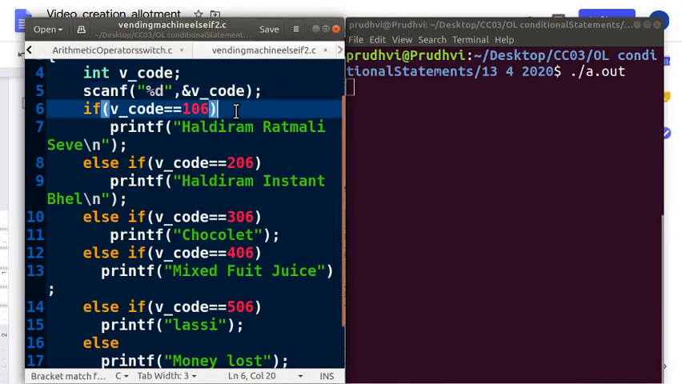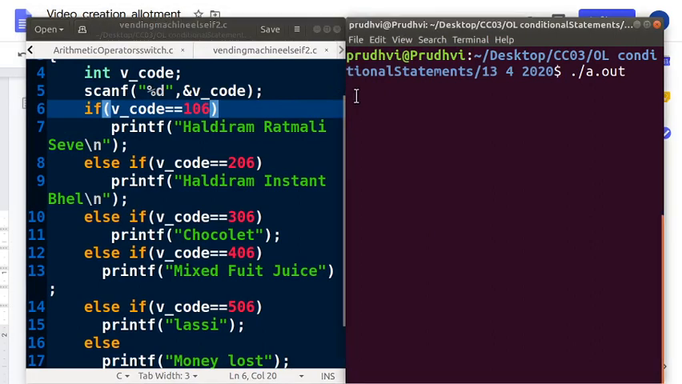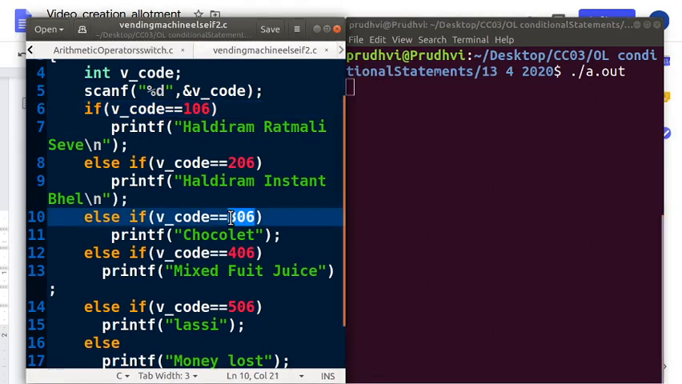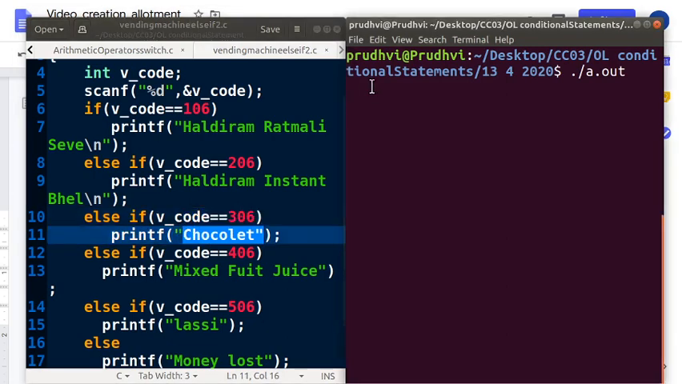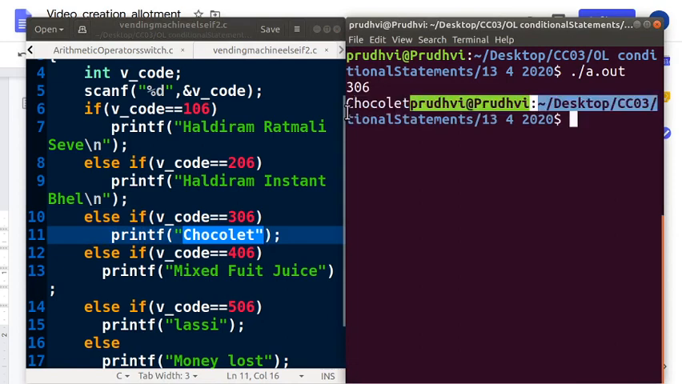My program is waiting for some input. Now I'll give some input. What input? Let us give 306. If I give 306, chocolate should print, right? I'm giving 306. Perfect. Here we go.